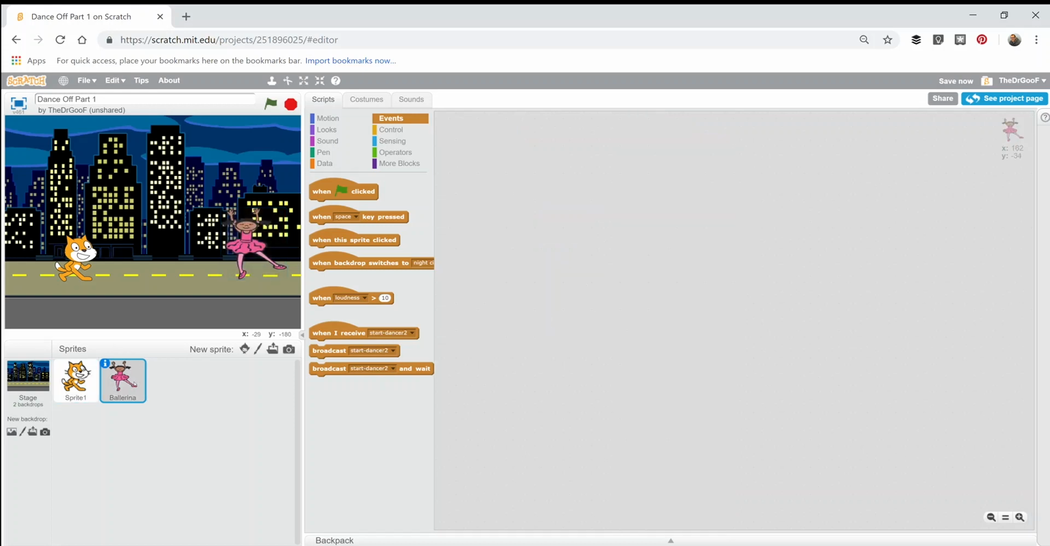Now I need to go into the ballerina and I need the when I receive start dancer 2, then that means the ballerina is going to start dancing. The first thing I want to do for the ballerina is I want to make her sort of shimmy, twist back and forth over here, and then I want her to come over here and twist back and forth over there. So we're going to see if we can do that.